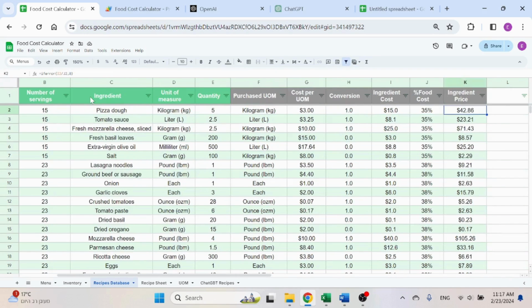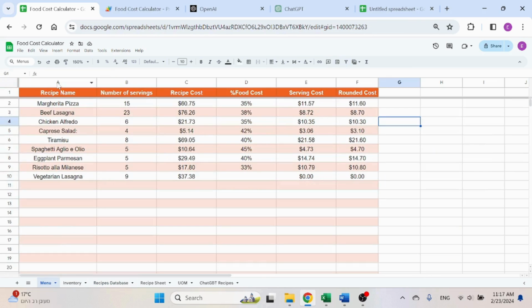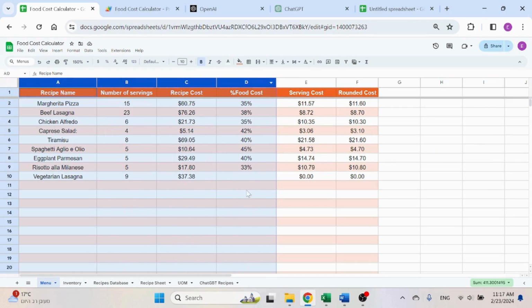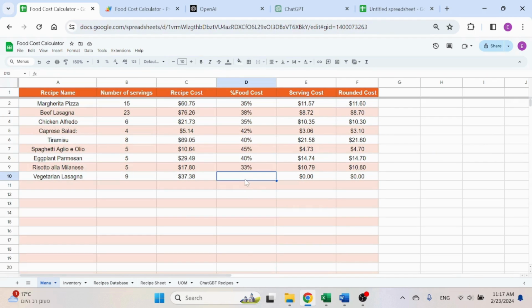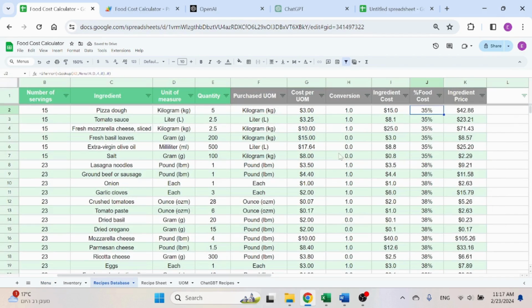And the formulas is what we saw before. There's nothing different here. Only difference is this one, the food cost. So the food cost looks at the menu, VLOOKUP over here, so you control it from over here. And if I add 42%, then I have a serving cost and a rounded cost. And also here in the database, it gives me the ingredient cost because I'm summing up the ingredients.